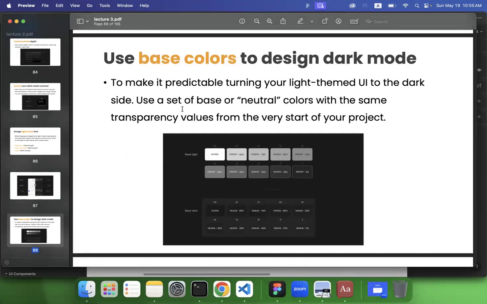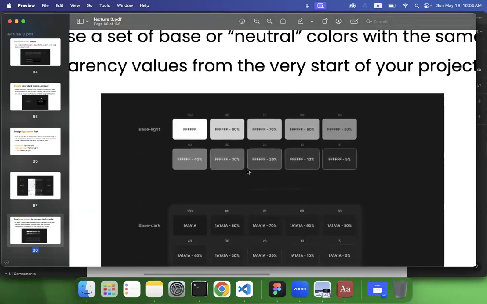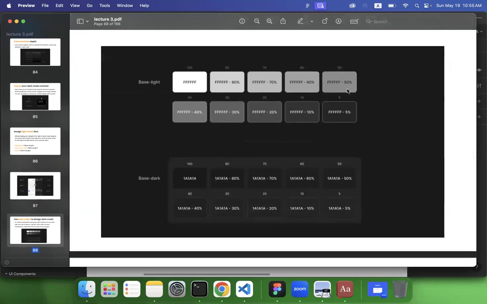Use base colors to design dark mode. To make turning your light themed UI to the dark side predictable, use a set of base or neutral colors with the same transparency values from the very start of your project. So from the very start of your project, when you have to decide on a color scheme, make sure to decide on the color scheme for both. These are the base light colors that I'm going to use. The white color is the text color, and this is the background color I'm going to use. This is the darkest version in my base light application.